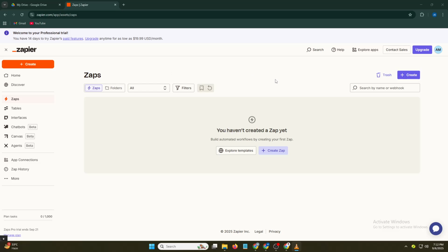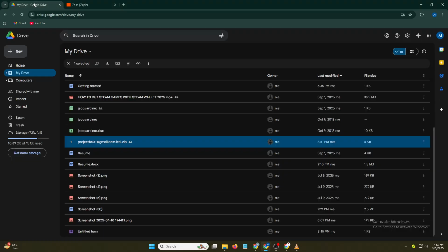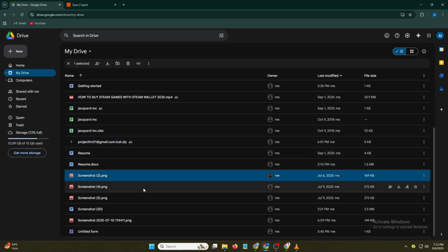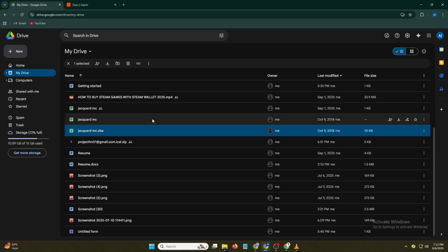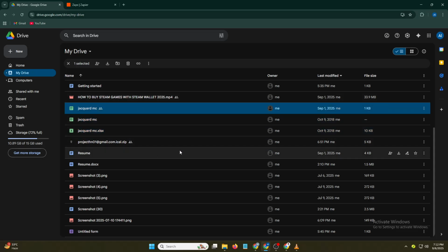Understanding the integration. Before we get hands-on, let's quickly understand what this integration does. Connecting Google Drive to Facebook Pages allows you to directly share files stored in Drive, like images, videos, or documents, straight to your page posts or messages. This saves time, keeps your content organized, and ensures you never have to download and upload files manually.